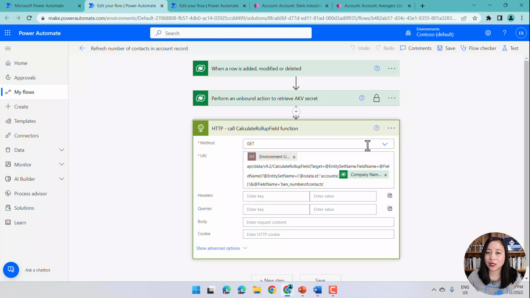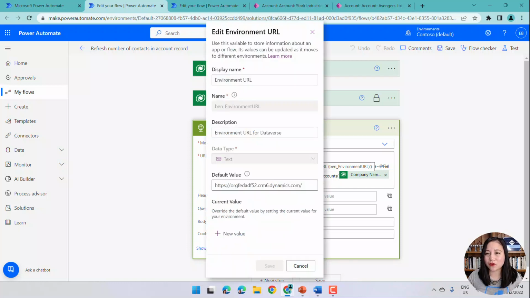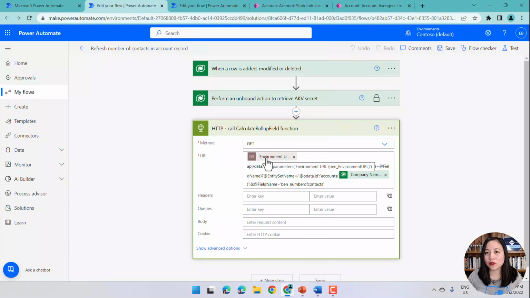So the method is get as per the Microsoft Learn documentation. And in terms of that URI request that we learned about earlier in this video, this is pretty much it here. And what you're seeing here is an environment variable that is calling my environment URL for my Dynamics 365 or Dataverse environment. I'm utilizing environment variables so that if I deploy the solution to another environment, then all I need to simply do is update this environment variable with that particular environment's Dataverse or Dynamics 365 URL so that this can be used in that particular environment.